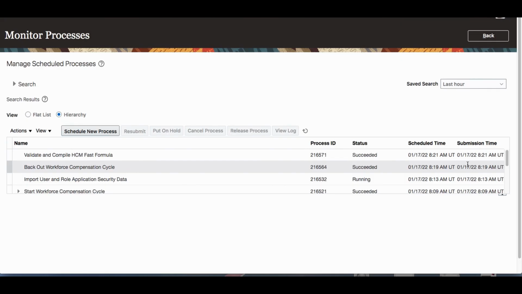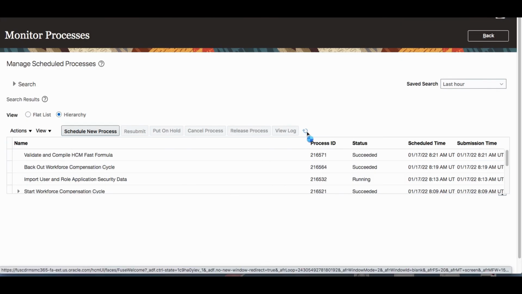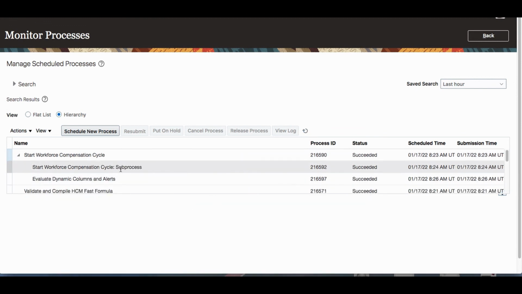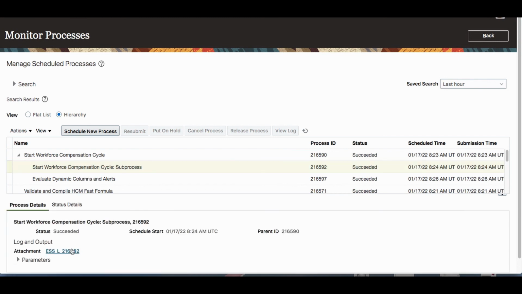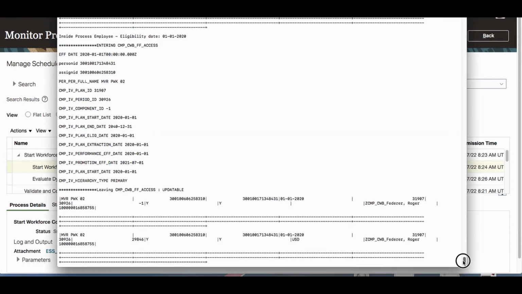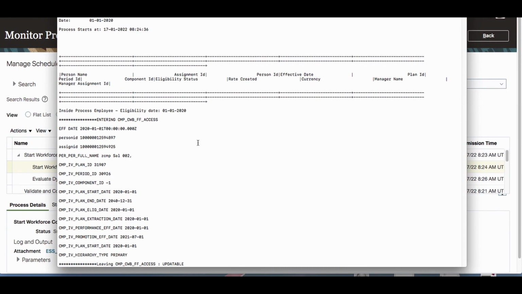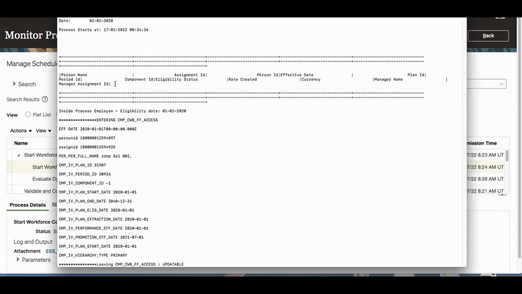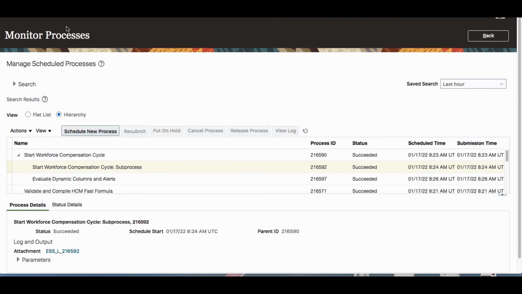Now it's going back to monitor process. For some reason, the process is taking a longer time. The process completed. Now we are going to look at the start process of the child process. We are going to look at the log. Again we are going to the top of the list. Now I say primary. It is updatable. Now let's look at how the data looks.